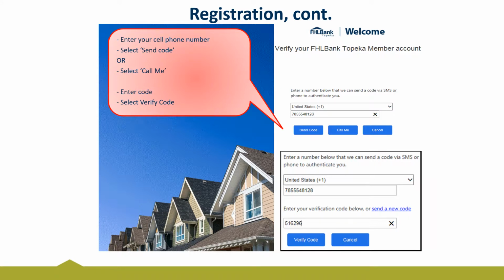After you change your password, the system will request your phone number, and you must verify your phone number. If you are using a cell phone, you can select Send Code to have the code sent to you in a text message. If you are using a landline or would rather receive a call on your cell phone, select Call Me. Follow the prompts in the call to verify your phone number. The phone number must be a direct line.